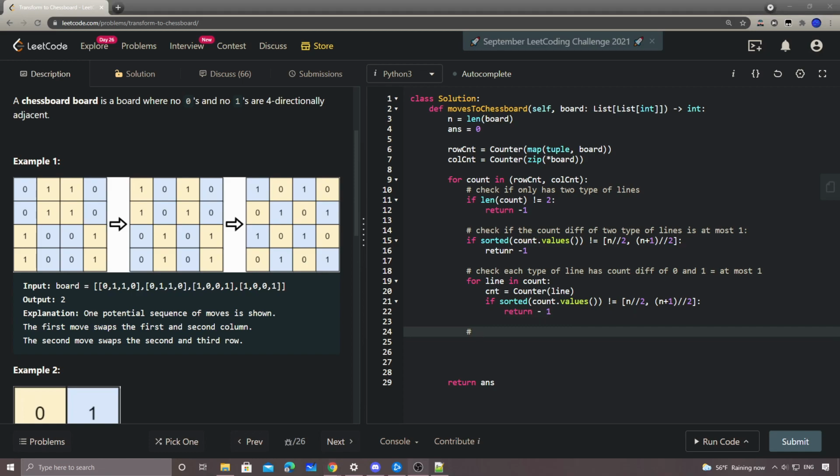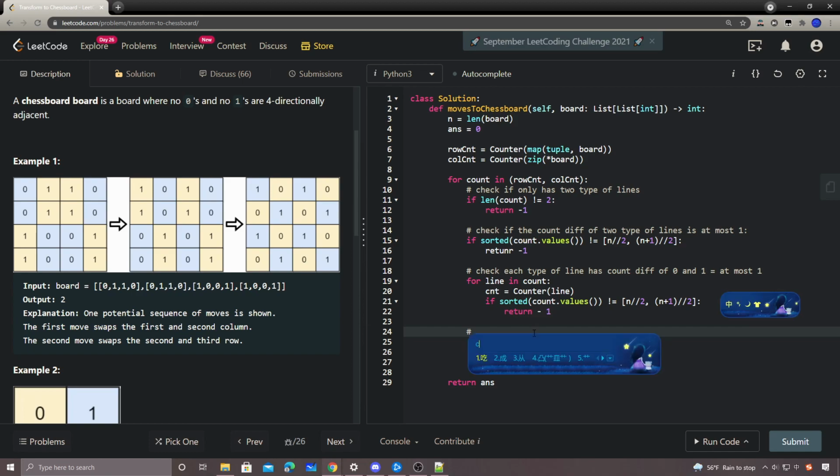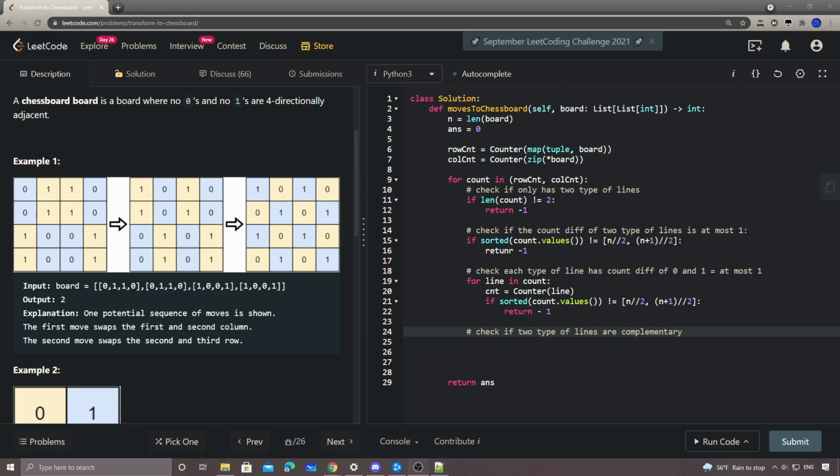The last, oh, there's one more thing we need to check. So the last thing we need to check is if those two types of lines are complementary, right? Is it complementary? Yeah, I think I'm spelling correctly here.